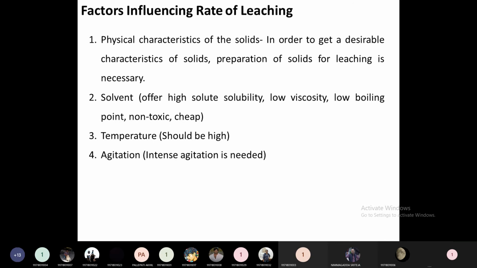The next factor which is influencing is the solvent. What is the role of the solvent here? The role of the solvent is very high in the leaching process, because the solvent only can solubilize the solute constituent from the solid. Then what are the properties of the solvent which are detrimental to the leaching process? The solvent should offer a high solubility to the solute. Then only will it be capable of dissolving a large amount of solute from the solid.